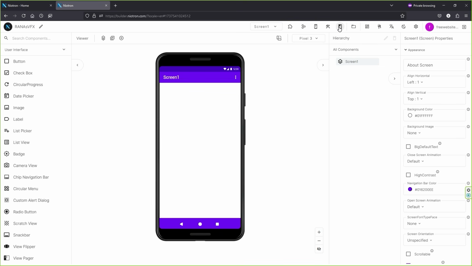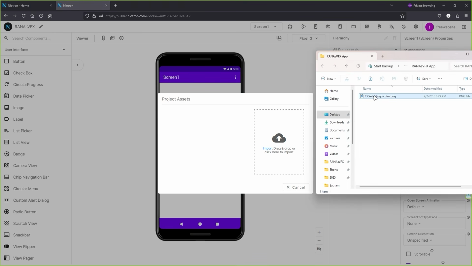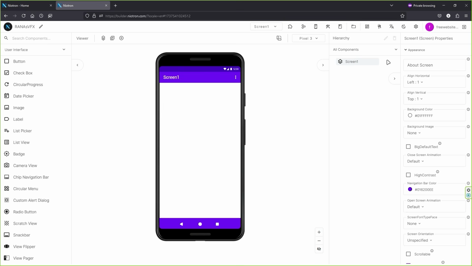In the top here, we see the asset icon. Let's click on it. And here you can drag and drop your assets like your application icon. So let me upload the icon. So this is my icon. Let me drag and drop the icon over here. So you can see the icon has been uploaded. Let's click on cancel. And now let's go to application settings right over here.